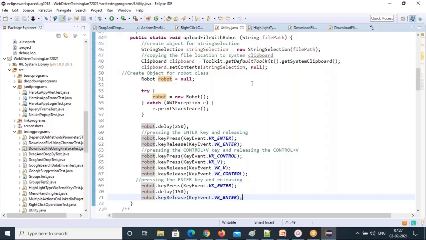If this is not helping you, then we can use the AutoIt third-party tool, which I will explain tomorrow. The AutoIt tool: how to install the AutoIt tool, how to generate the AutoIt script, and how we can upload files using AutoIt. So tomorrow we'll write the program for this robot class. Then we'll go for the AutoIt introduction and installation and all those things.